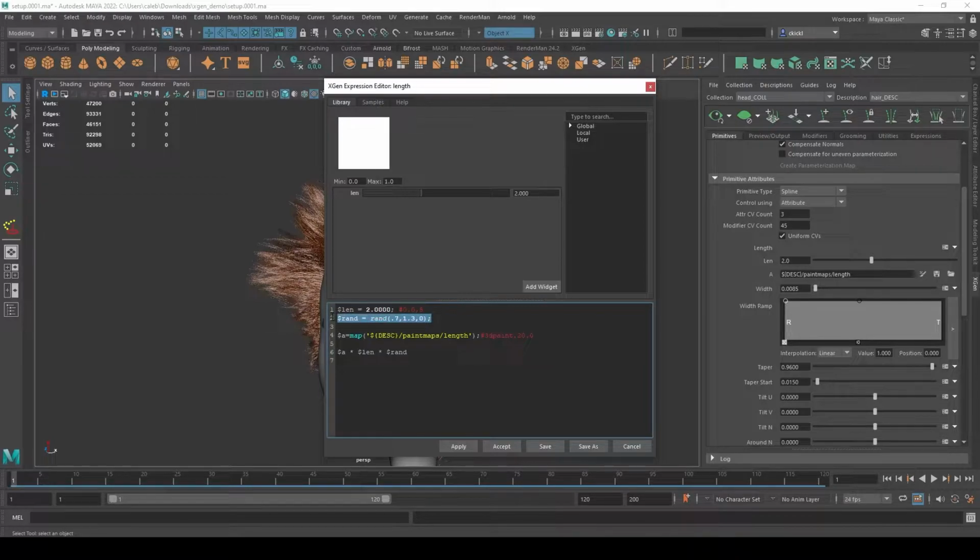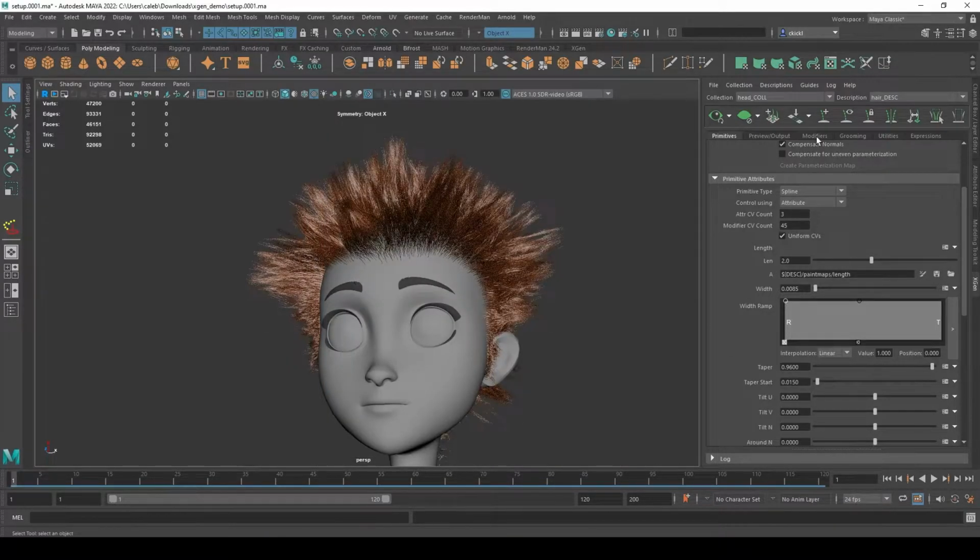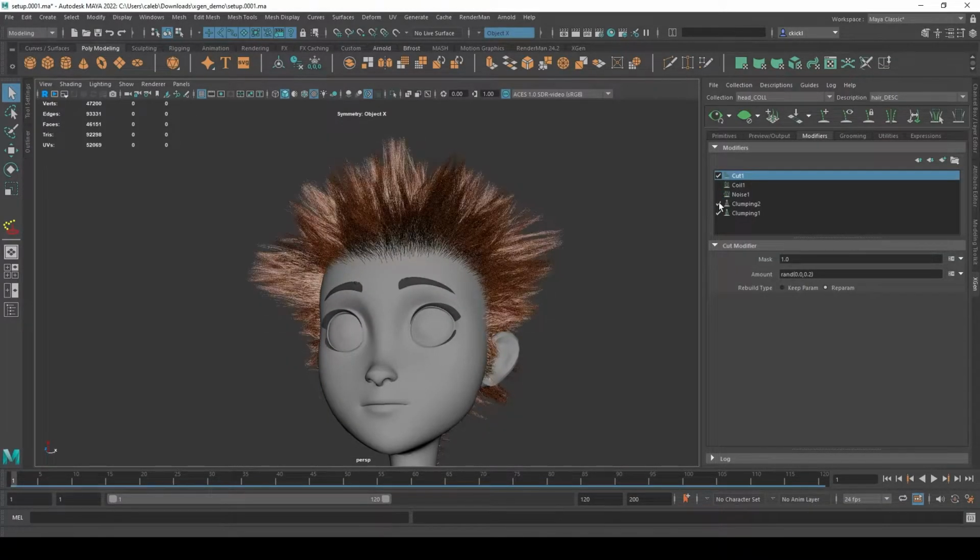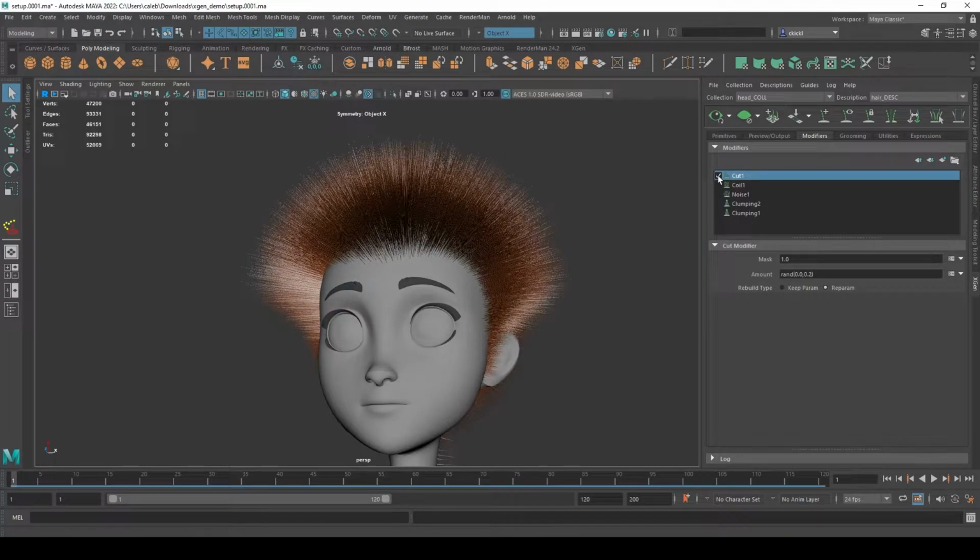So when we took that randomized value and multiplied the length value we set here by rand value, it took each of our hairs and gave them a slightly different variation of this length. So whatever we set to here, it multiplied a randomized value for each hair on that, and so each hair was slightly different in length. And so the cut modifier is doing essentially the same thing. We'll just turn that all off. Right, you can see it's randomly cutting each hair.